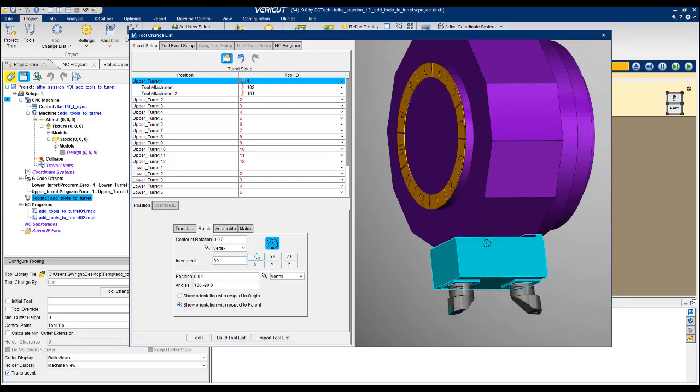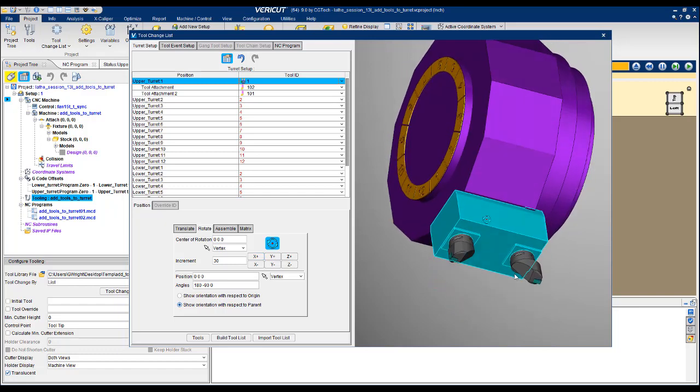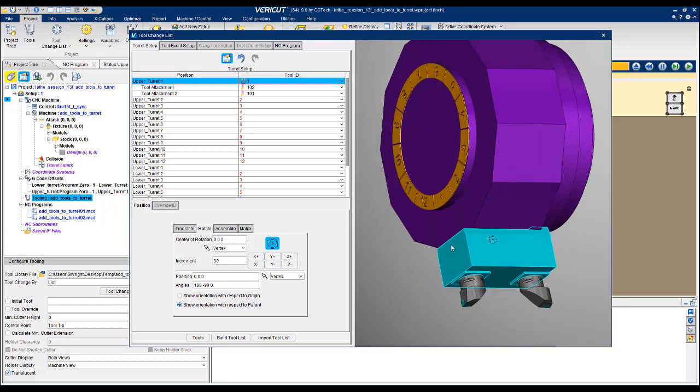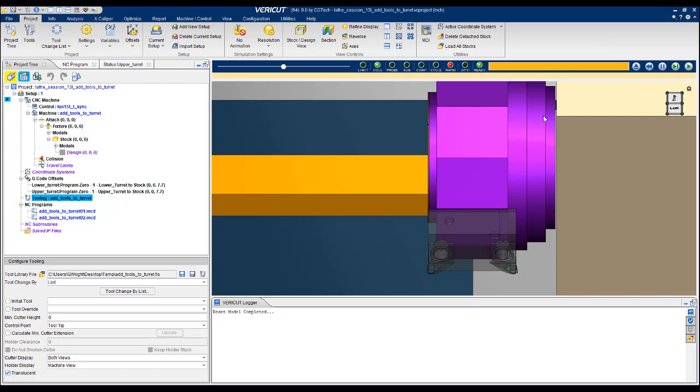Now that the clamping unit is in the right position, and the tools are attached to the right position on the clamping unit, we can simply close turret setup and then have everything update. And as we can see, as we go back into our main view, the tools are now attached in the right position on the turret.